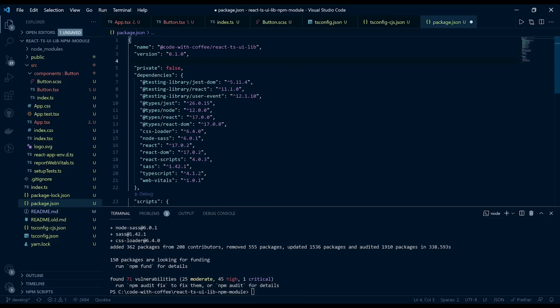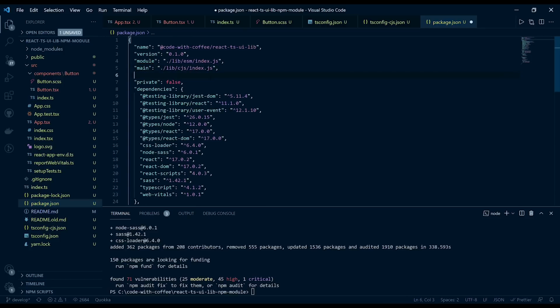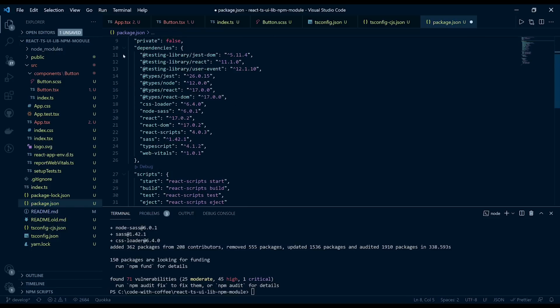Now we need to tell the host application where to look for the ECMAScript version of the module, for which the module property is used. So we set this to libesm index.js. Let's set the location for common.js as well. The main property is used to get the location for common.js modules. Next, we need to define which files should be included. We provide an array of files. In our case, we'll just provide the lib folder as we just need the lib folder. All the files are generated or copied across to that folder.